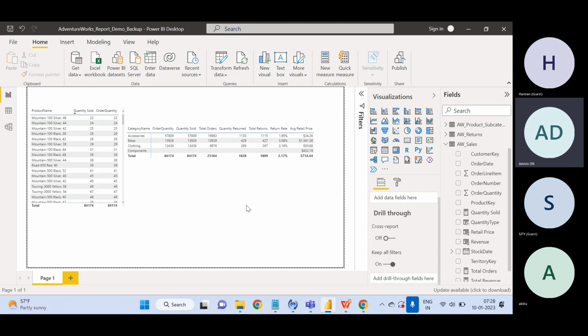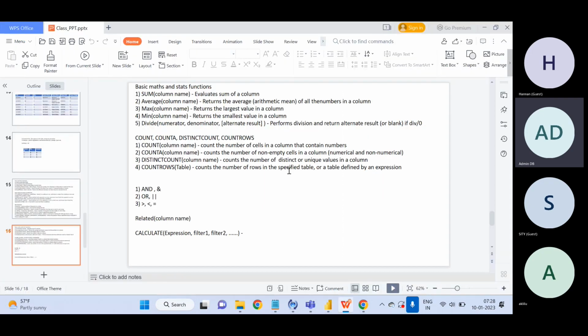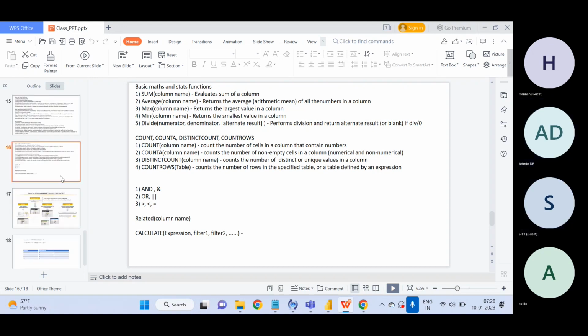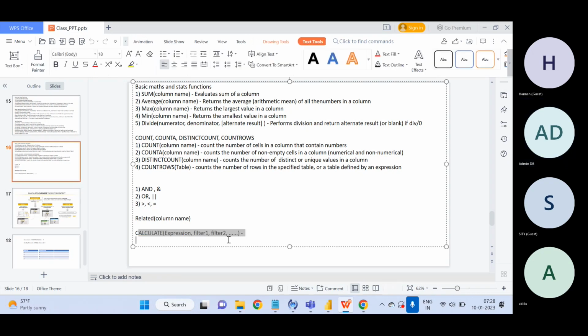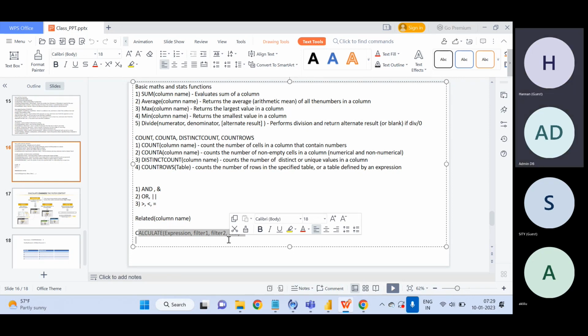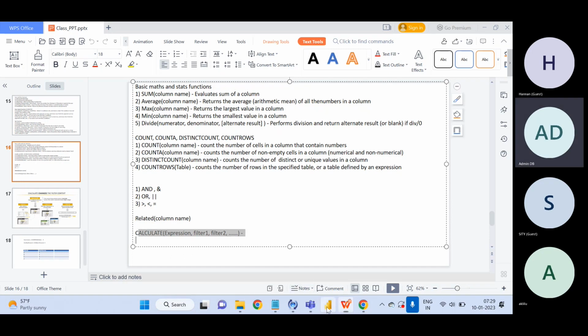And now what we will discuss today is, let me see till where we completed. We had covered RELATED, I think, right? Did we cover the CALCULATE function or did we not? I think we did not cover CALCULATE. So today I'll talk about the CALCULATE function. Okay. So let me go to Power BI.